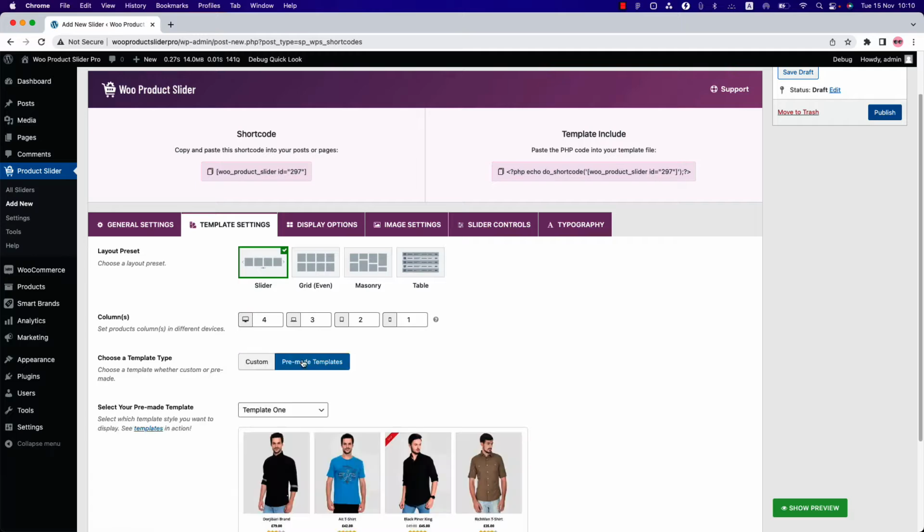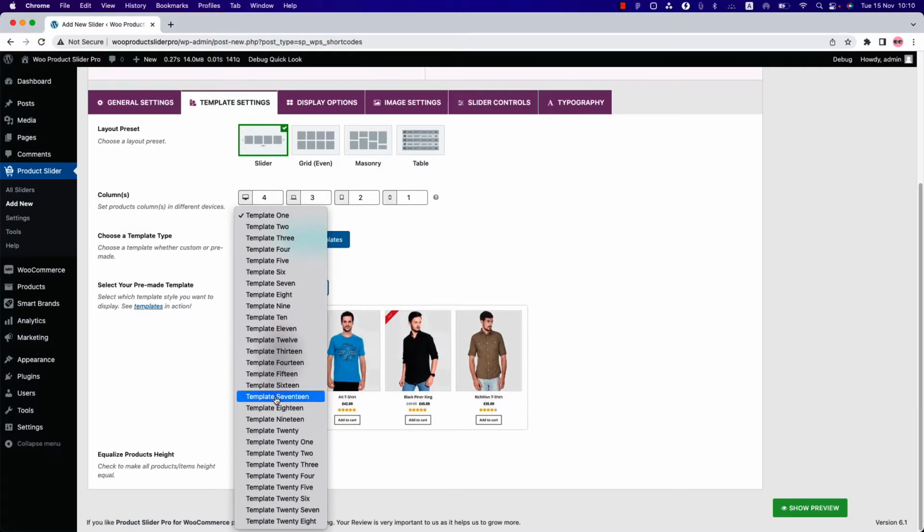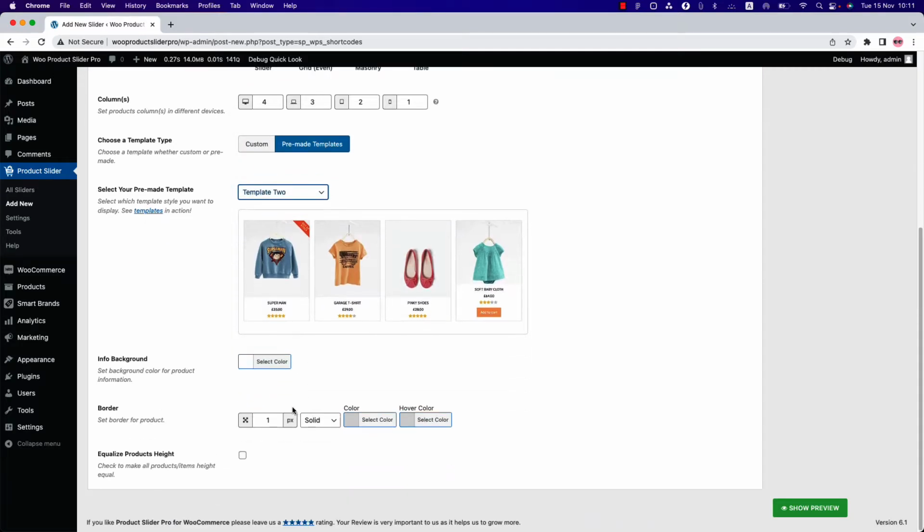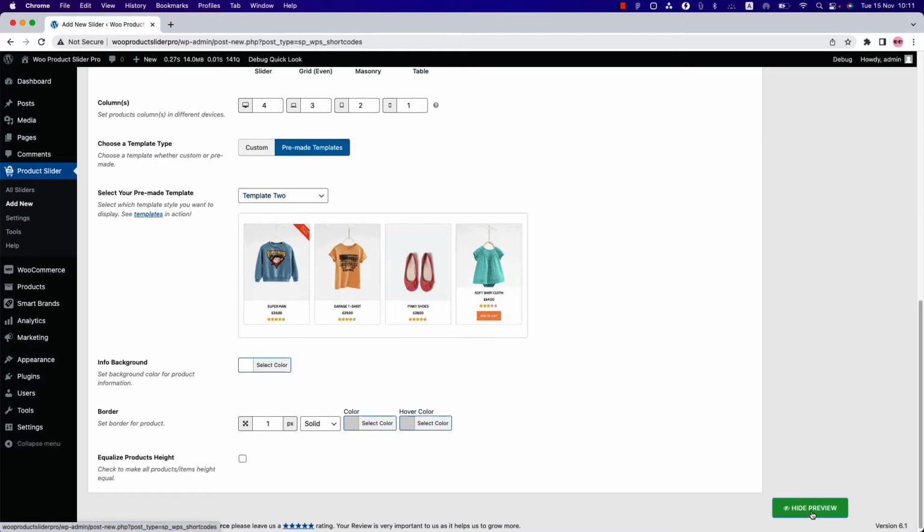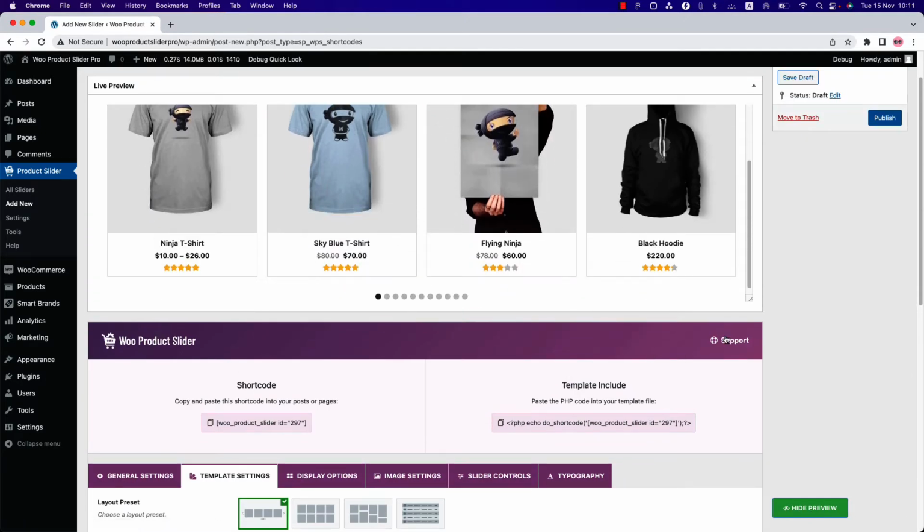There are 28 pre-made templates available with unique designs. Check them out in the plugin demo page. Each of the pre-made templates has a few customization properties which will be visible once you click on them. Let's select theme 2 and you can see two options added named info background and border. So if I click show preview, this is the default template style.